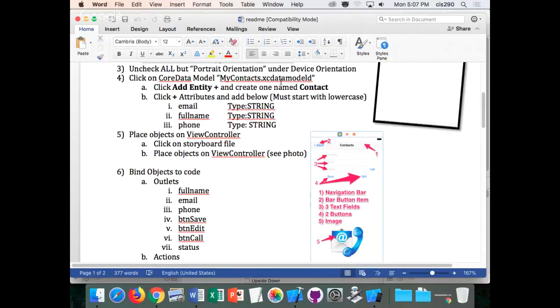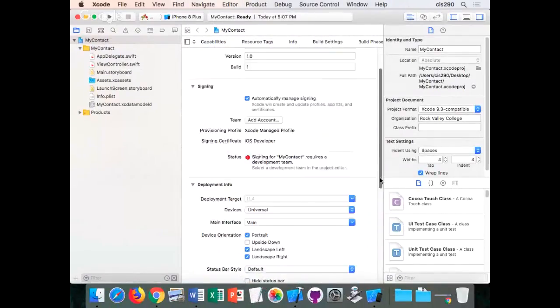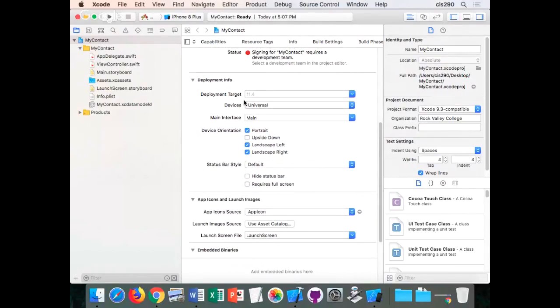And then we're going to go right into the core data model to add an entity called contact with those 3 attributes on number 4, which are going to be email, full name, and phone. So mine's created, and I'm going to uncheck everything but portrait underneath device orientation. So where I'm hovering on the overhead, uncheck the landscape left, landscape right, leave portrait in there.